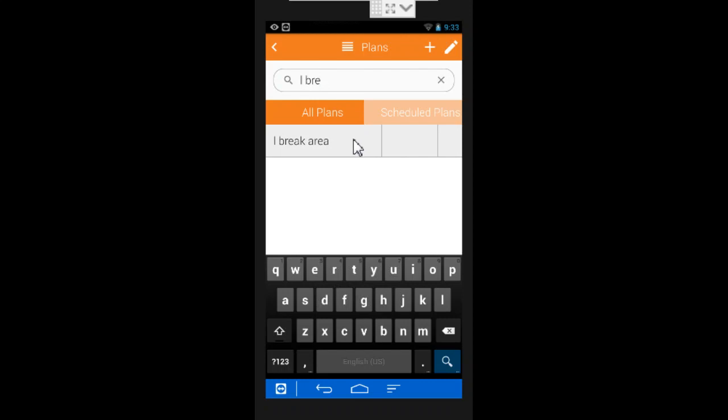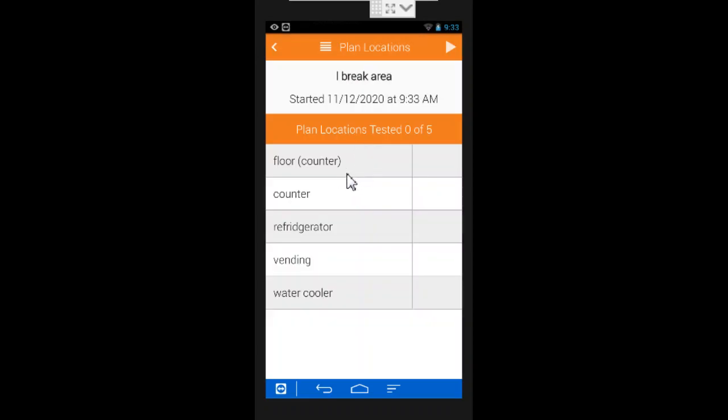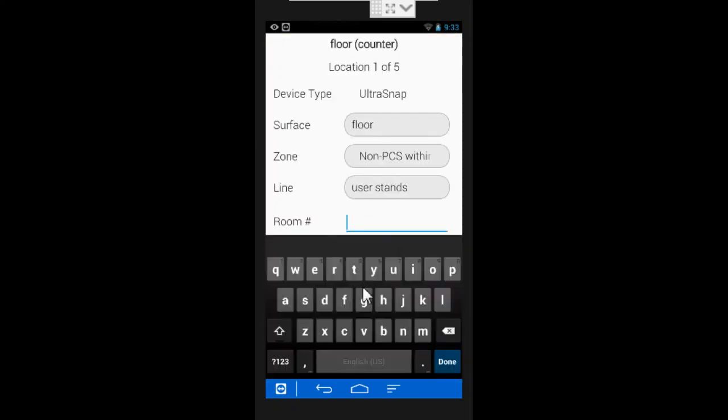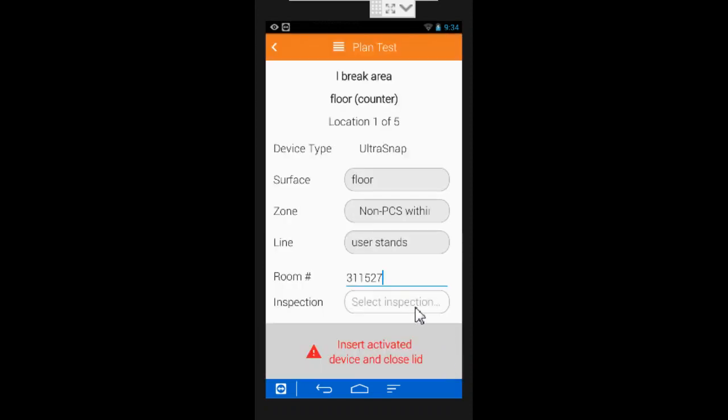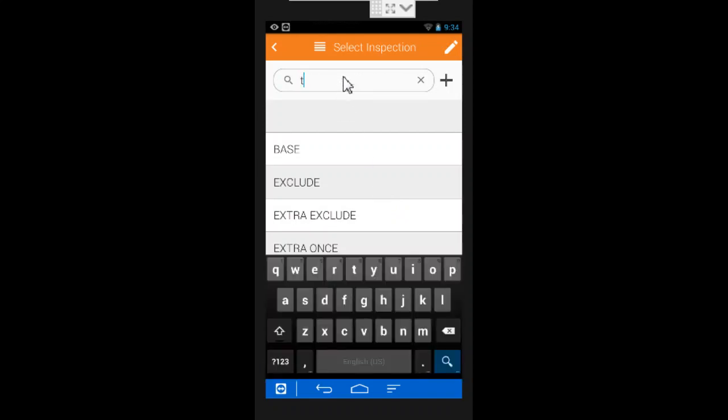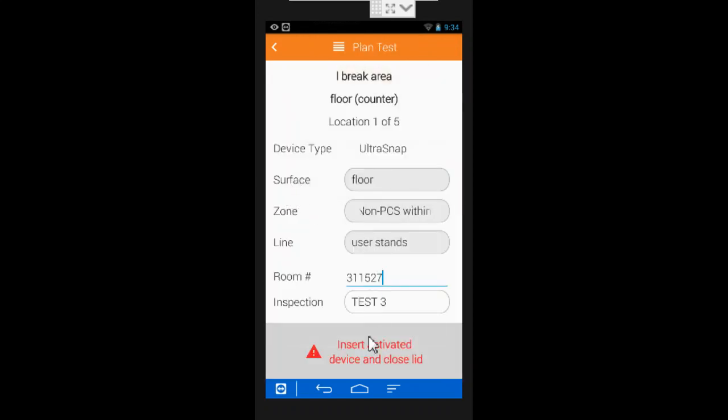And this is going to be for our low barrier testing 3 times. And we'll start off like normal, hit our floor location. We'll type in our work order again, which is 311527. And then we're going to look for the inspection type test 3. So go ahead and start typing in test. Oh, there it is. Go ahead and click on test 3.